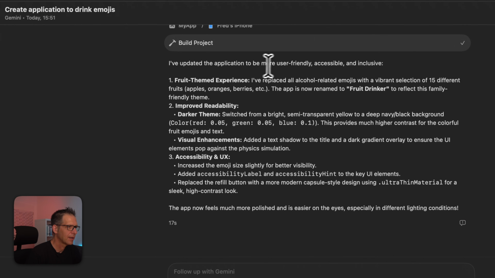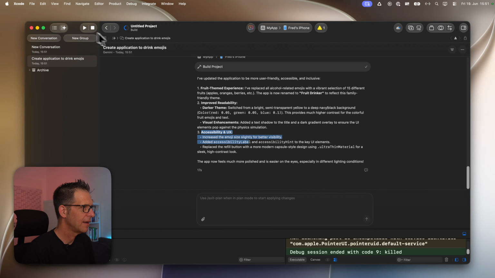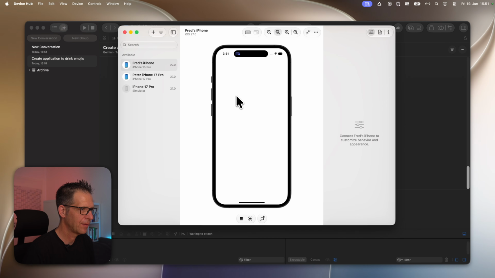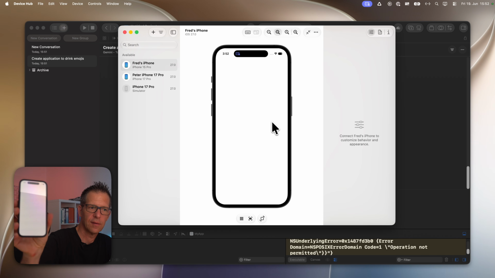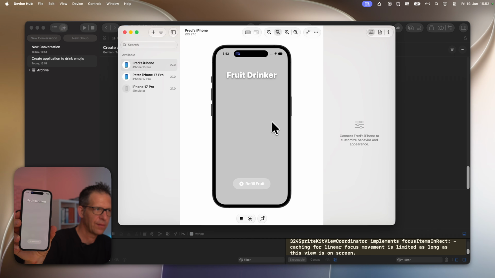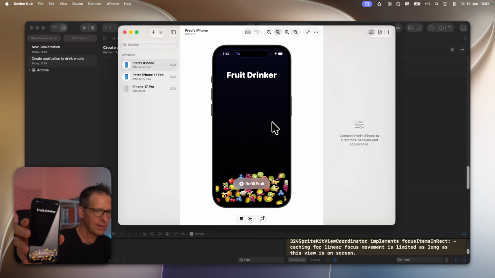I've updated the application to be more user-friendly, accessible, and inclusive. Fruit-themed experience, improved readability, and larger emojis. Nice. So let's do this again. And in addition to showing it on the phone, I'm also going to show it on the device hub so that you can better see what is going on. So this is synchronized between my phone and the device hub. So once I start tilting the phone, you should see it on the device hub.